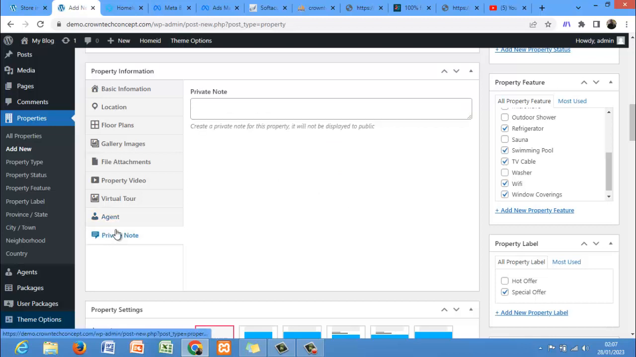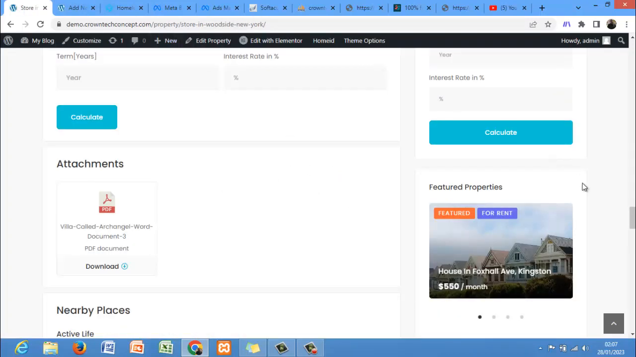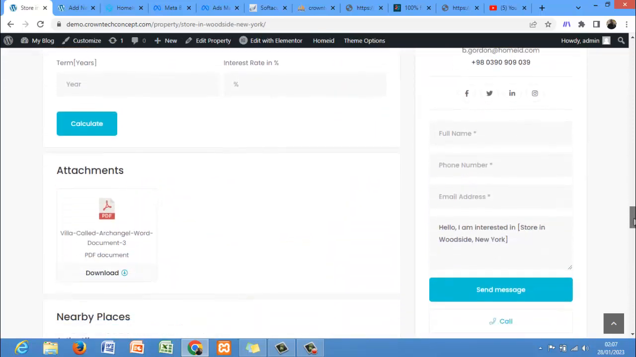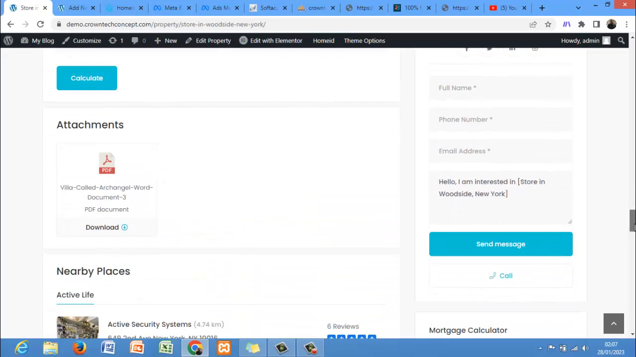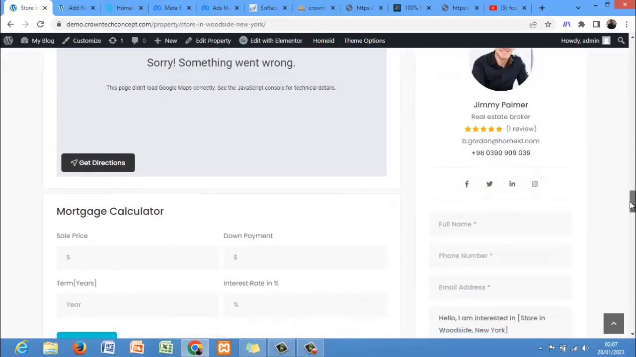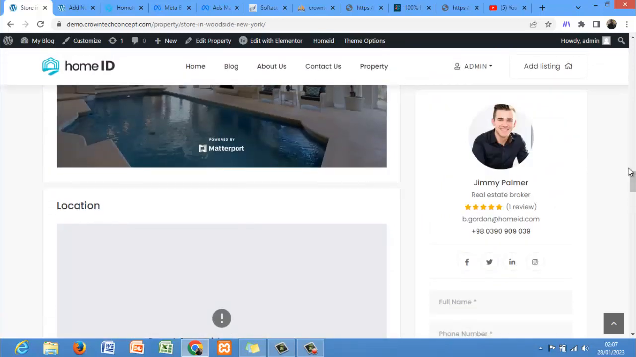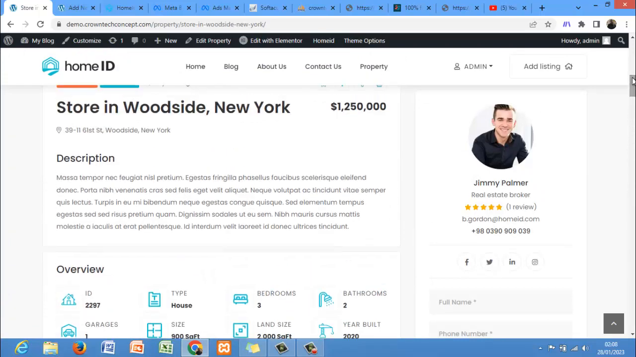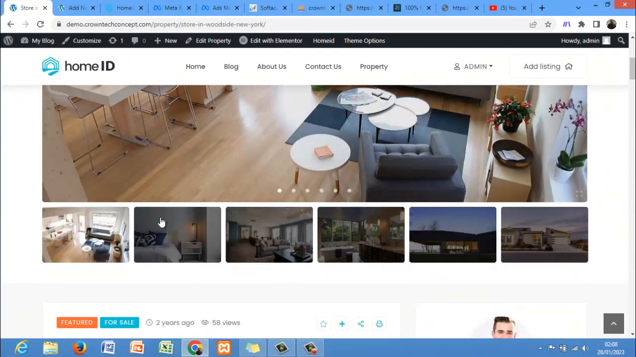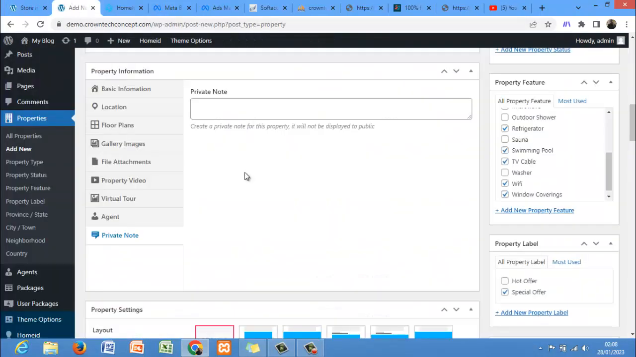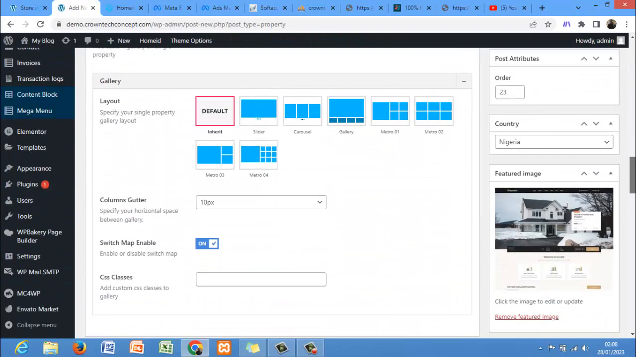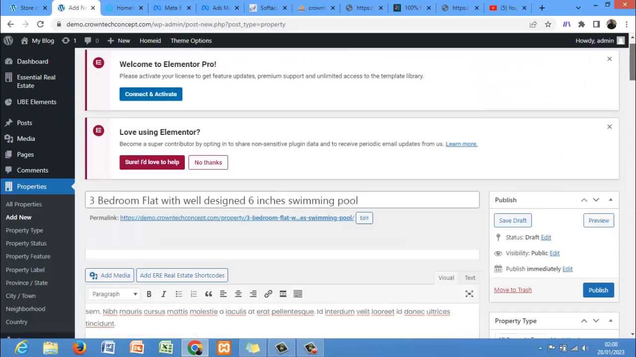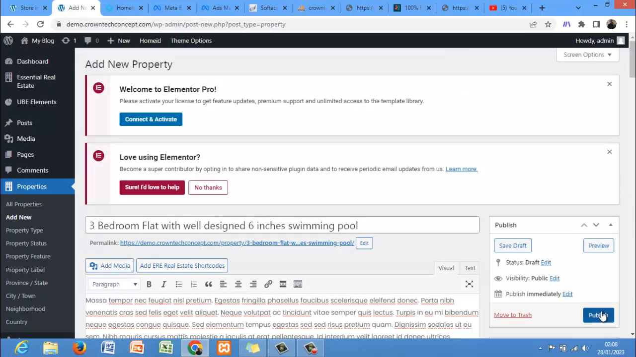Then private note, let's see if you have anything like private note here. Now this is a video, there's nothing like private note, so we can see the gallery. So let's save it. So we've done with that. Now how do we save it? Just go up and click on publish. Come to this part, click on publish.